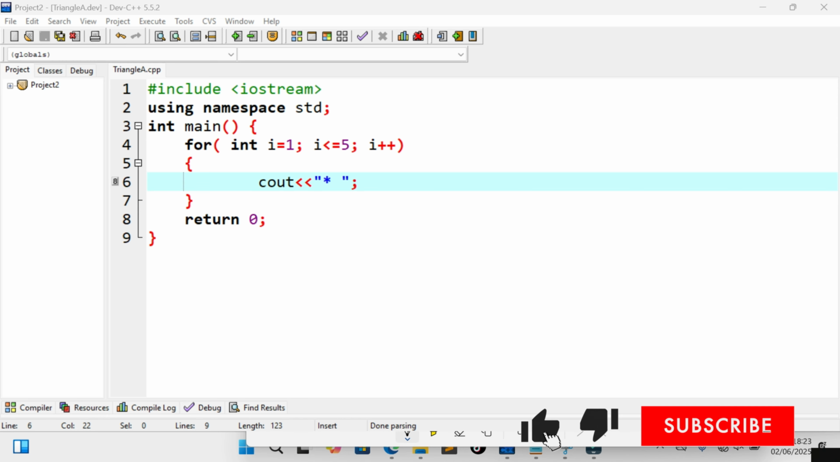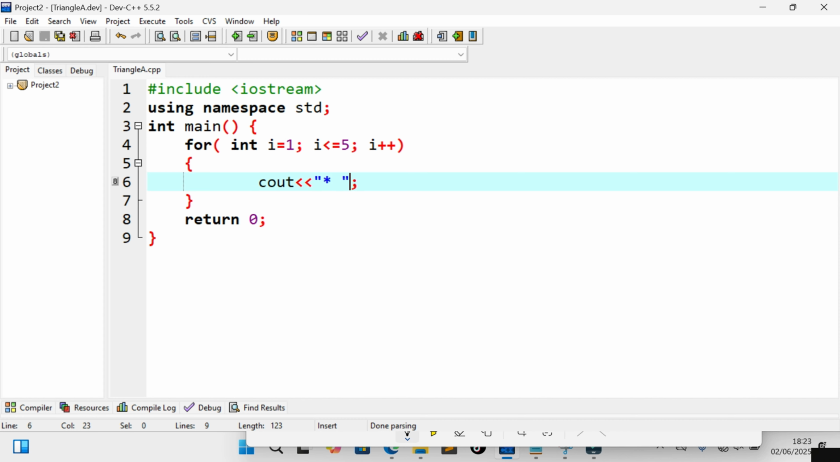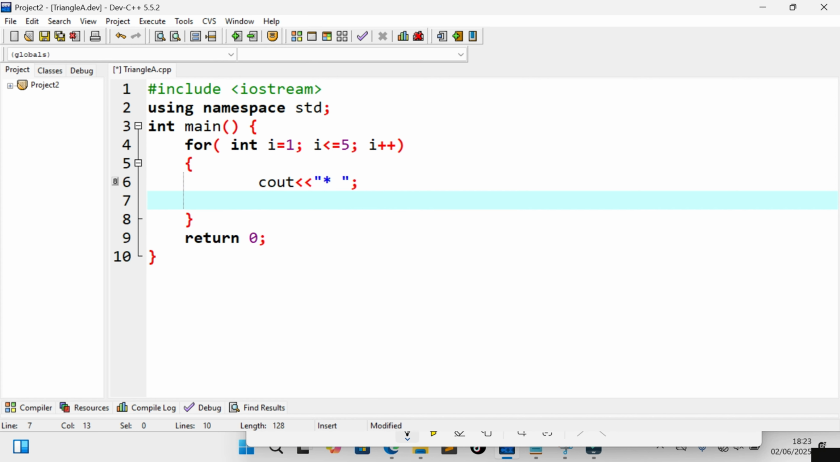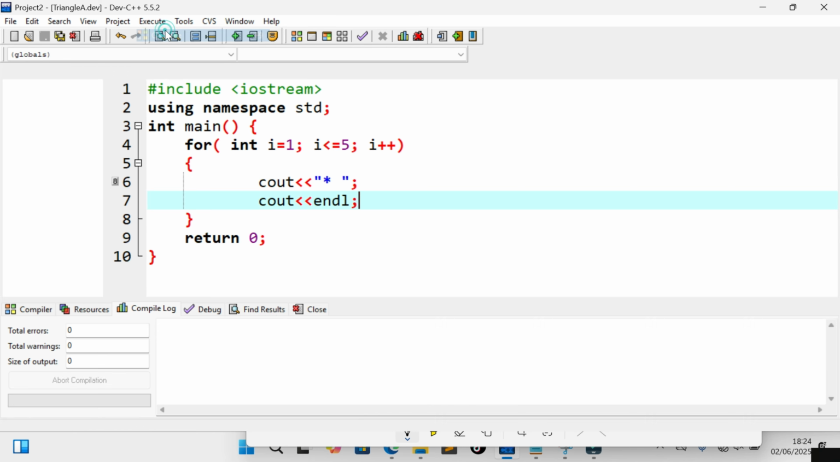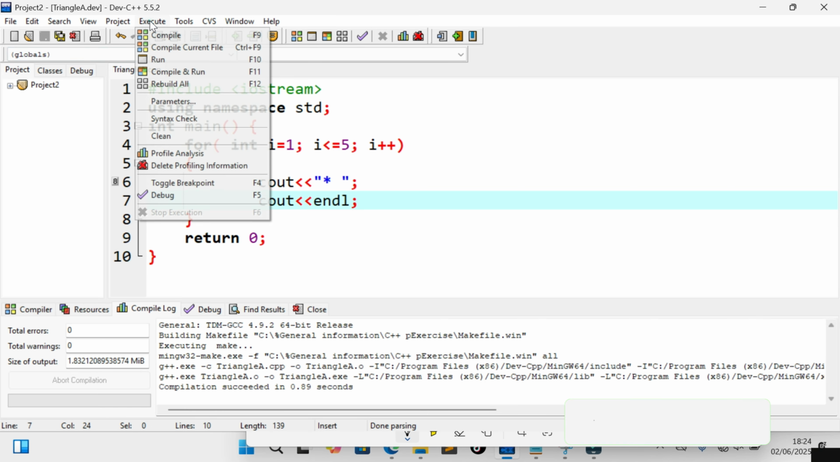To do this, first what we need is just to put here endl, so that after printing this star, automatically we will start a new line. So what we need to do here is just to put another endl statement like this, and endl like this, right? Once I save it and compile again, let us now run our program.